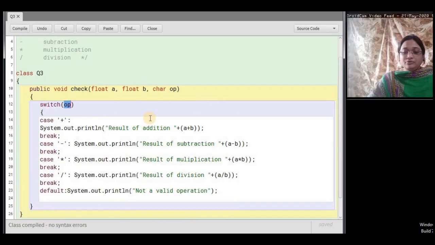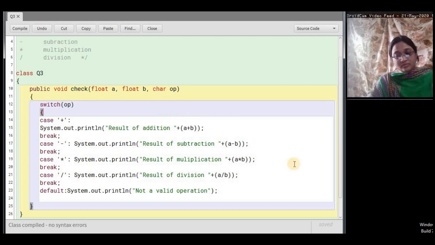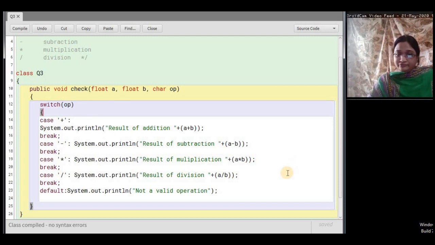So this is how we have to write switch case programs. Next class also I will continue with these conditional constructs. There you will see a few more programs, new types of programs.